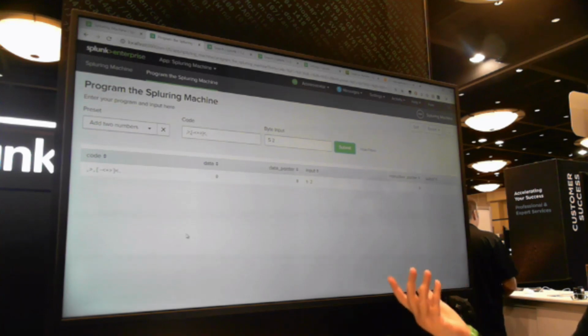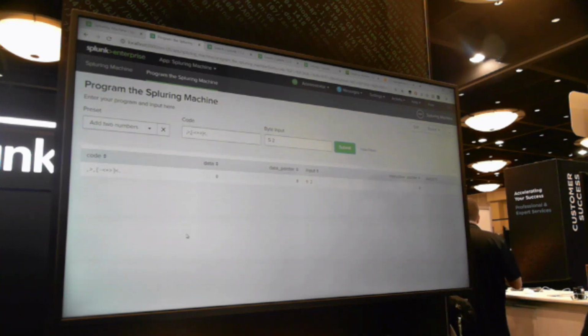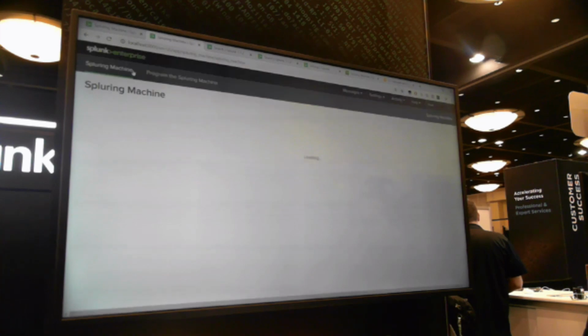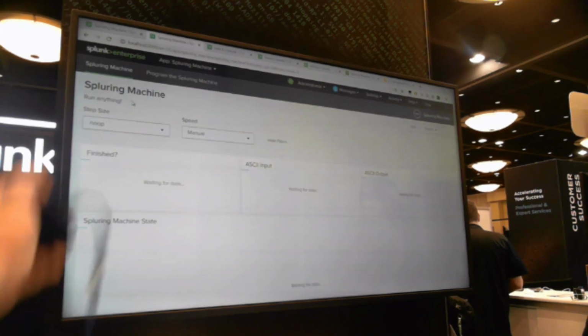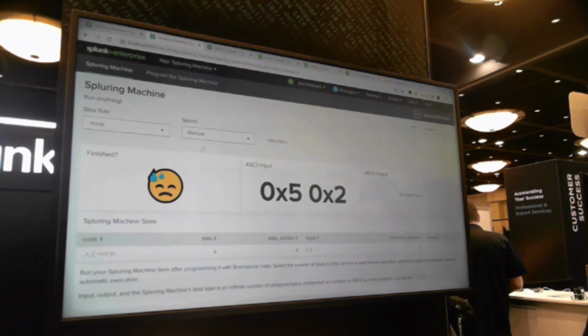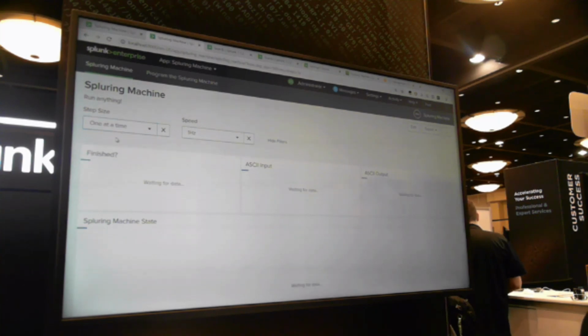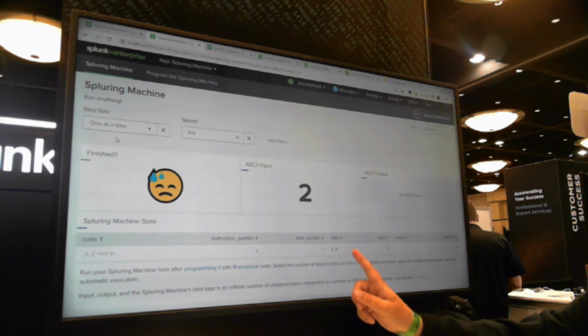So what this programming interface does is reset the state of the machine to an empty data tape, make the machine start at the beginning, give it some input, reset the output. And when we return to our actual machine, I will make that run once a second, but go one step at a time so we can see what's actually happening. So you should pay attention to the data tape down here.